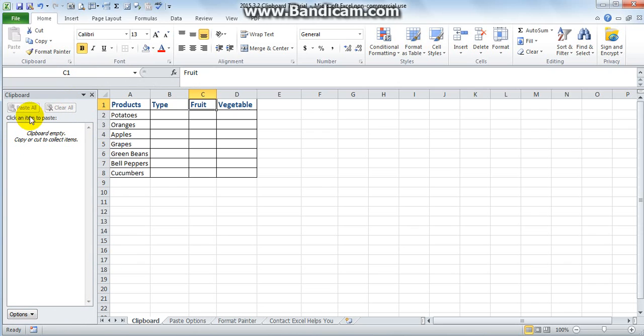When we have this open, the clipboard will collect multiple items. So let's go ahead and collect something. We collect by either cutting or copying. The difference is when we cut, we remove the data from the source and leave that cell empty. When we copy, we make a copy of it, so the source data stays behind and the new data is put on the clipboard.